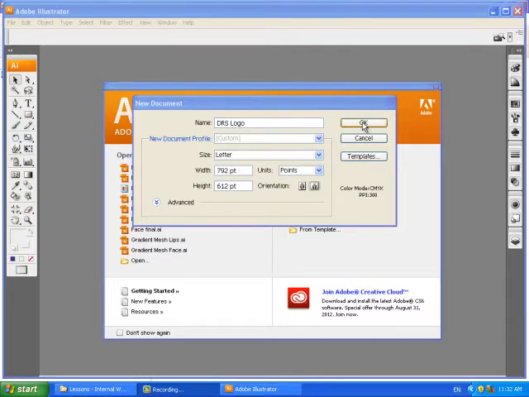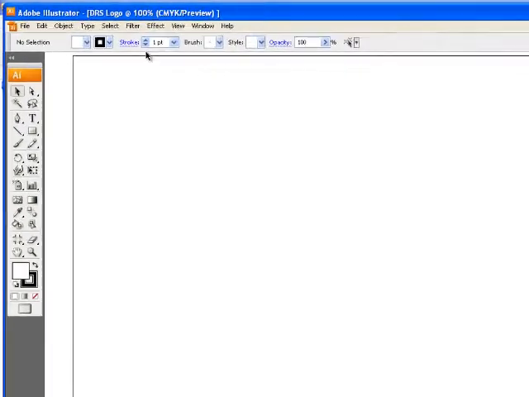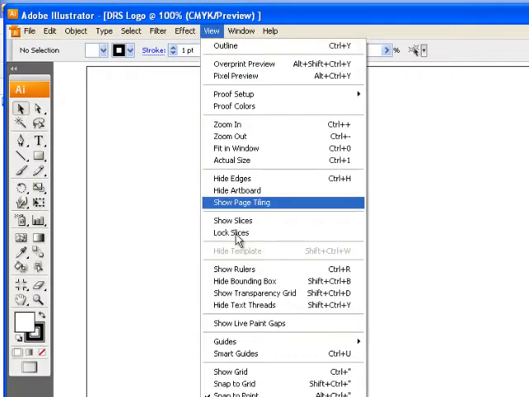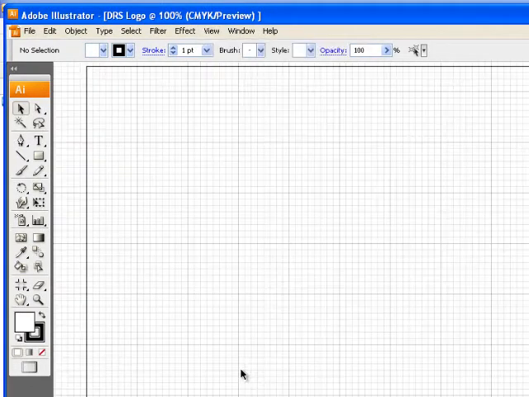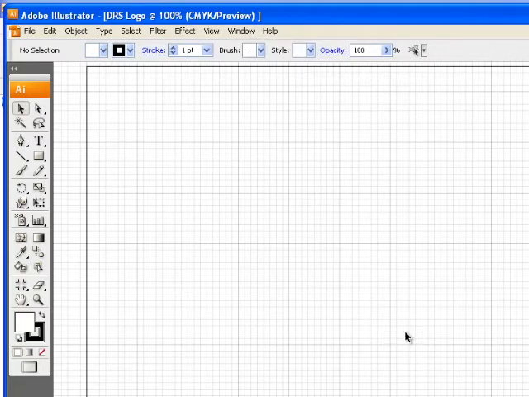So you just go File, New on Illustrator and name it DRS Logo, and you can just go with a regular page size and say OK. Next thing you're definitely going to want is View, Show Grid. You probably don't want your smart guides on, so if it's checked, uncheck it.